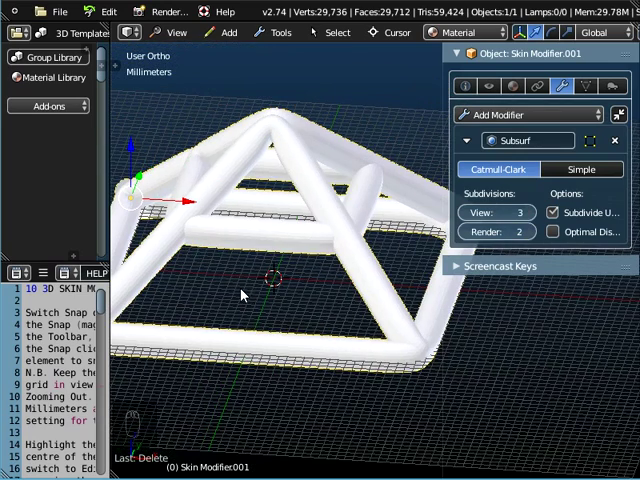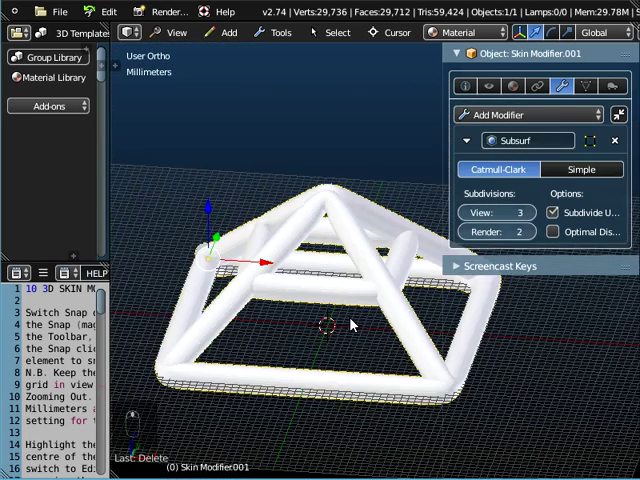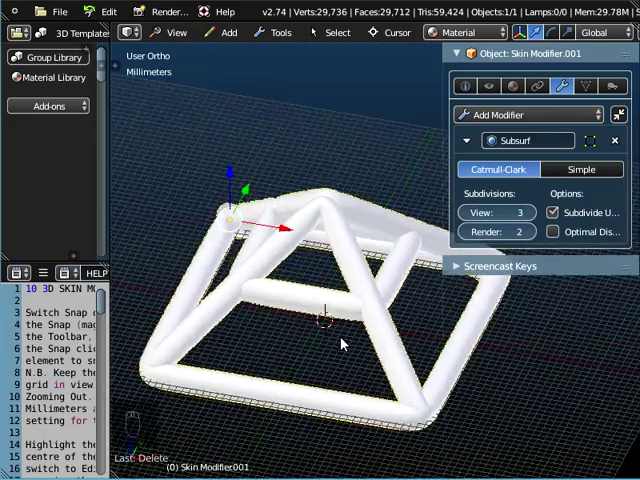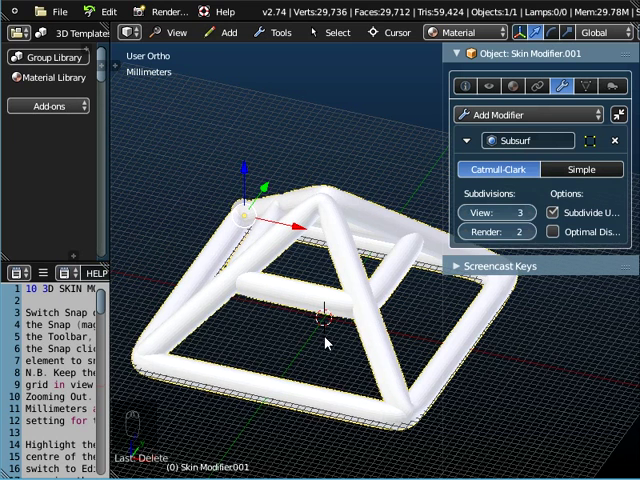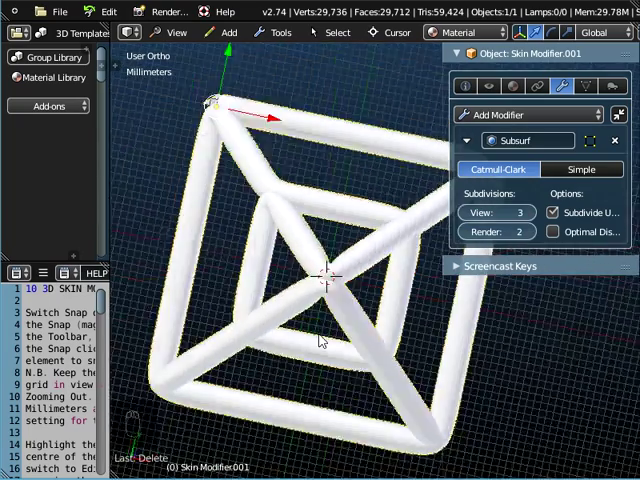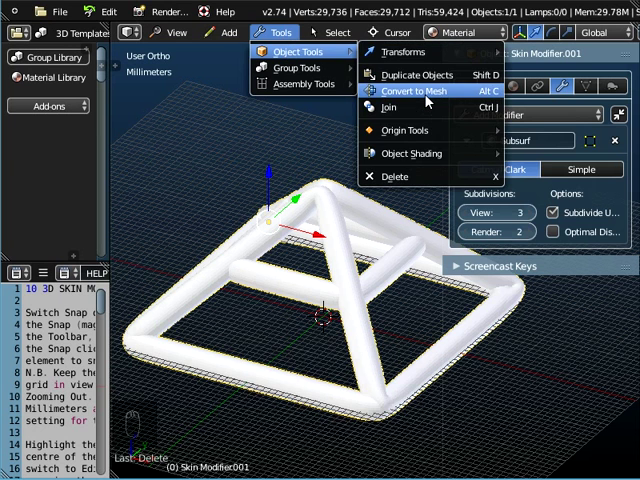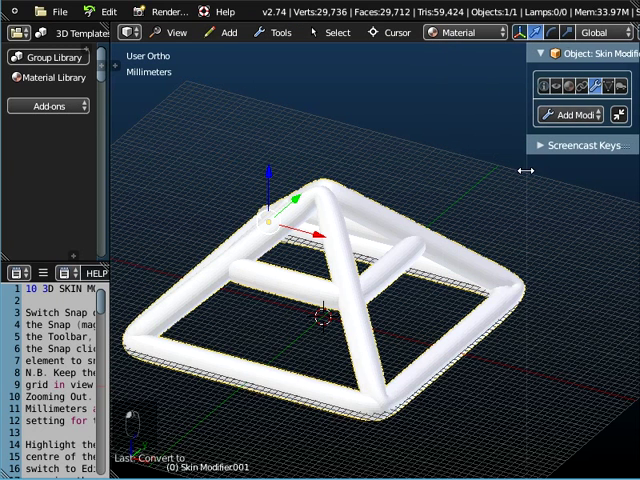The disadvantage with this is the file size does tend to go through the roof when you start applying this subsurf modifier. Okay, but I'm happy with that. You can go higher than 3, but the higher you go, the smoother it gets, but the bigger the file size. But again, like any modifier, we need to apply it. So we need to go to Tools, Object Tools, and convert it to a mesh.